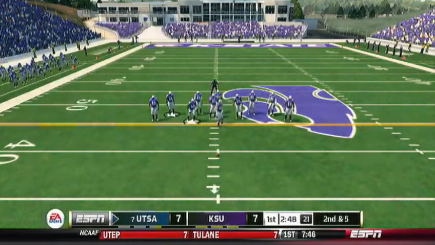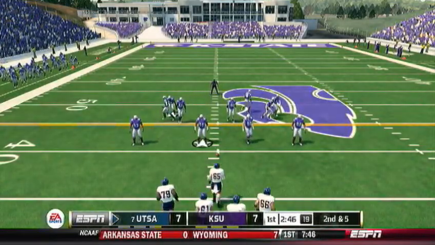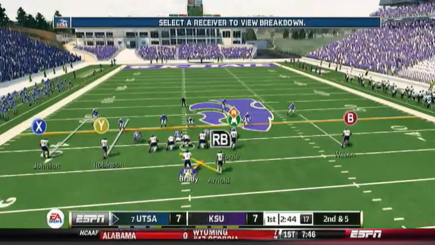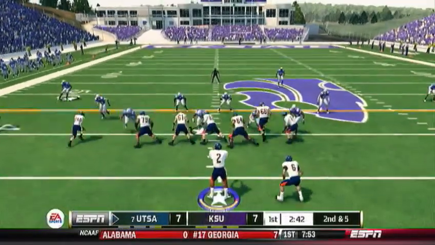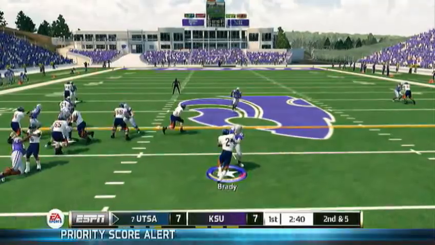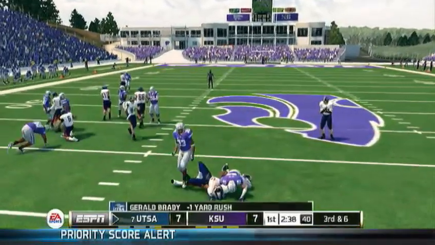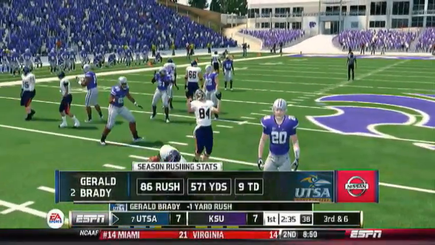Another play I like to run a lot, the read option. If you watched my first video, the read option is my go-to, and I recruit solely around the read option, so my quarterback's got to have some type of speed. So right here, as you can see, he was waiting for me. That's how you stop the read option.